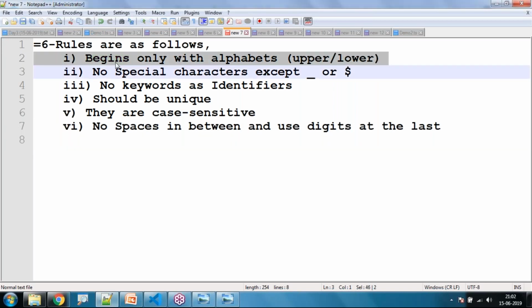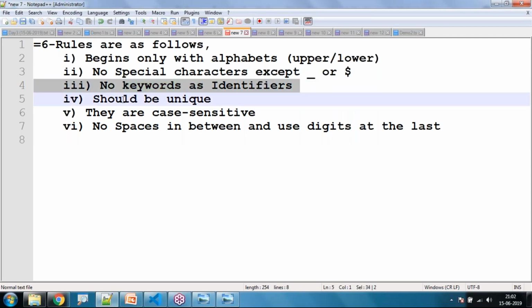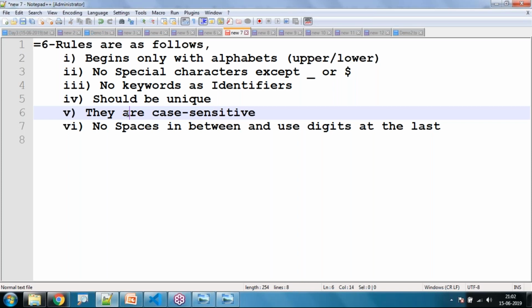Begin with alphabets, no special characters, do not use keywords, should be unique, case sensitive, no spaces in between, but digits can be used at the last. Okay, so I'm going to follow all these rules to write a TypeScript program with identifiers.